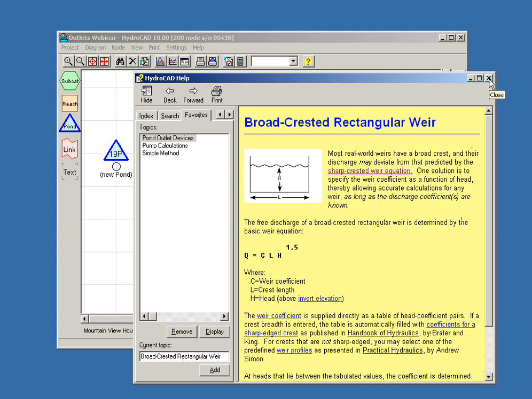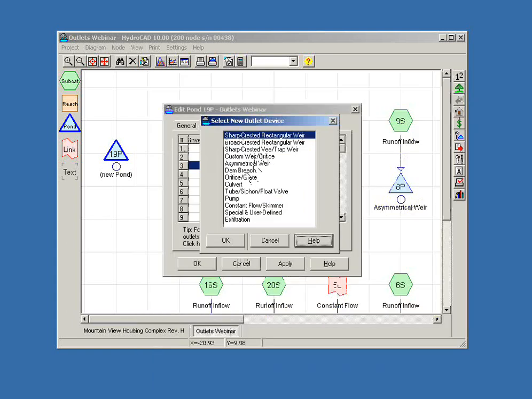If you have further questions about any of the topics today, any specific outlets, go to that outlet device, go to the editing screen, and then follow the help button and the associated links in that topic. And that will give you a lot of additional information.